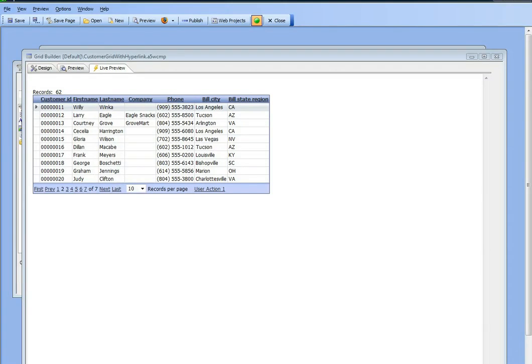A common design pattern in web applications is to put hyperlinks in a grid component that open related information in another browser window or in the same browser window. In version 10 there are a lot of new options that are available to you.